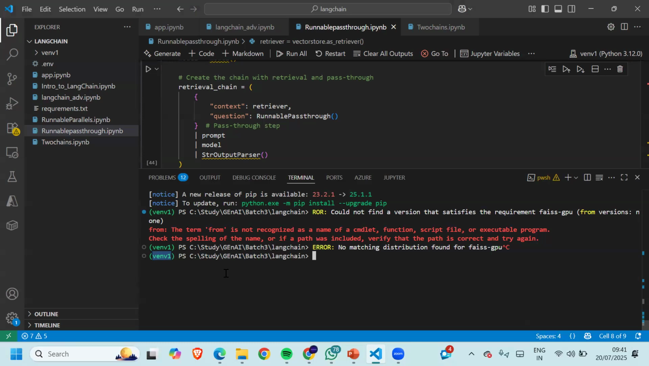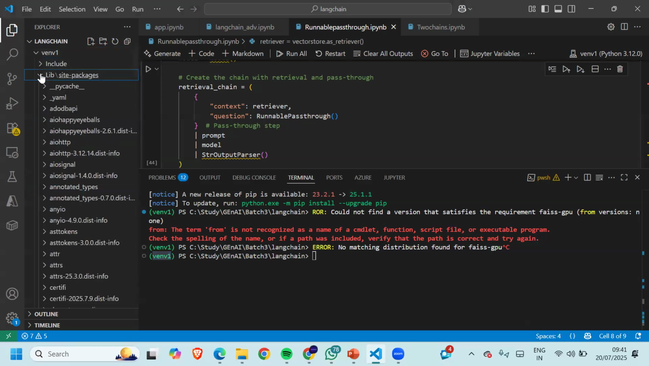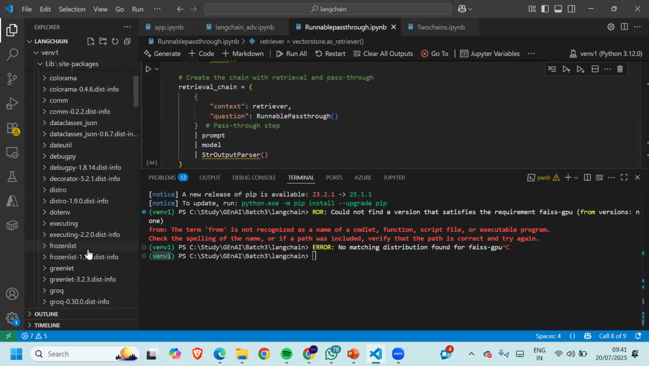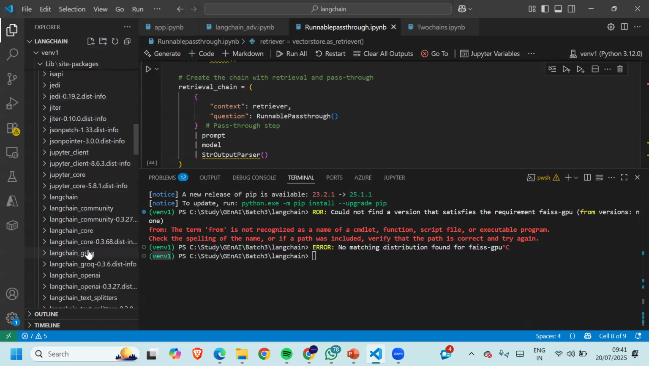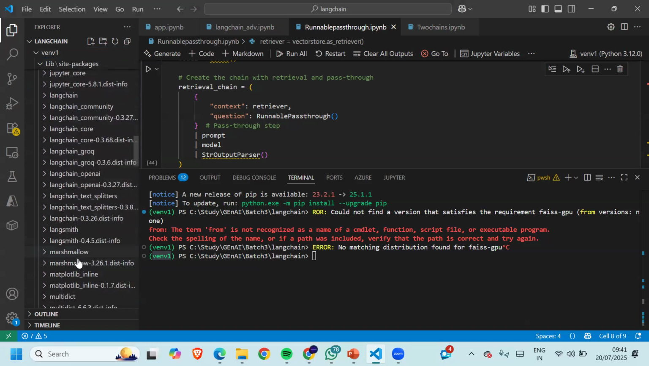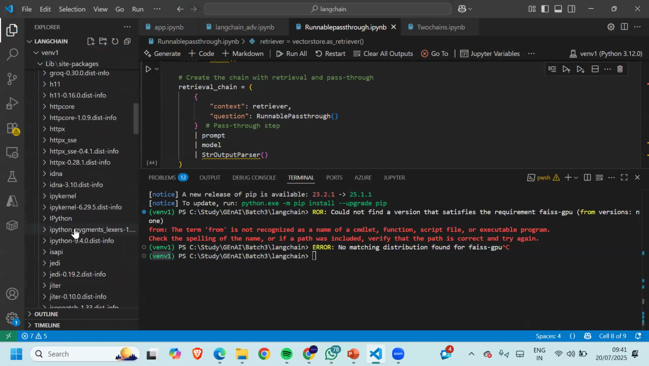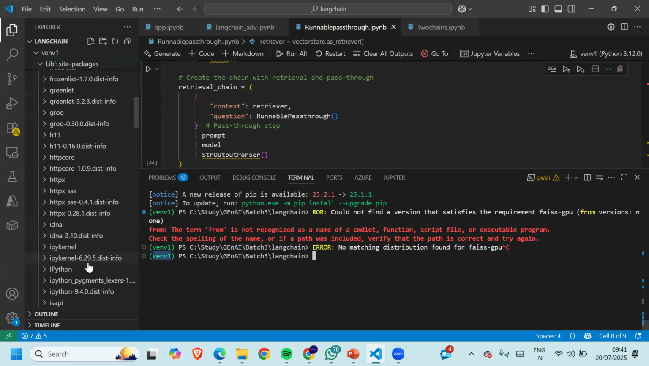What you can do is, right now my current environment is VENV1. This is my currently configured virtual environment. Whatever I install will go into VENV1, which is this one. If you go to the lib folder, whatever we installed is there. Langchain core or OpenAI, everything gets into this particular environment because right now this is the active environment which I have configured.